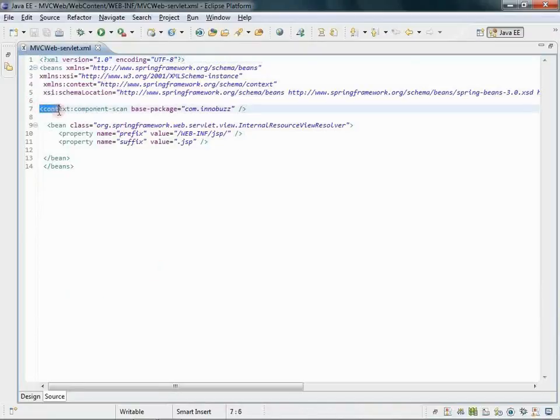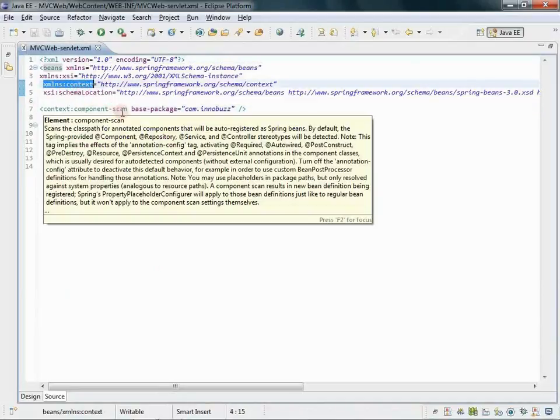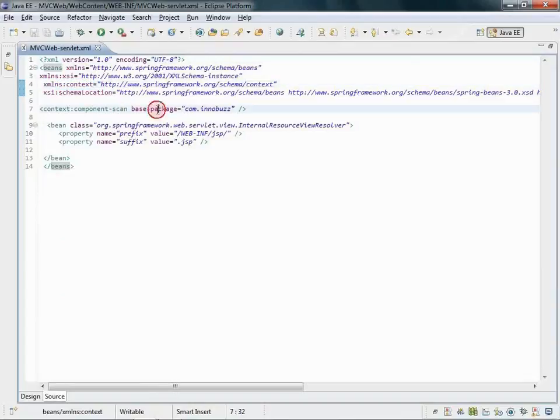Here, if you see, there is a context namespace used, which you have to include, and this will give you a component scan. What this will do is activate the scanning in your respective base package to get all the Spring classes' annotations and then act on them. It will also activate the annotations used, that is @Controller and @RequestMapping.